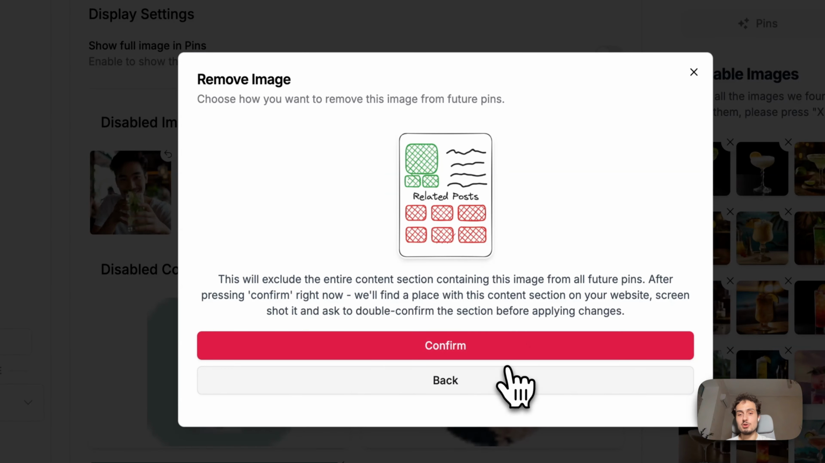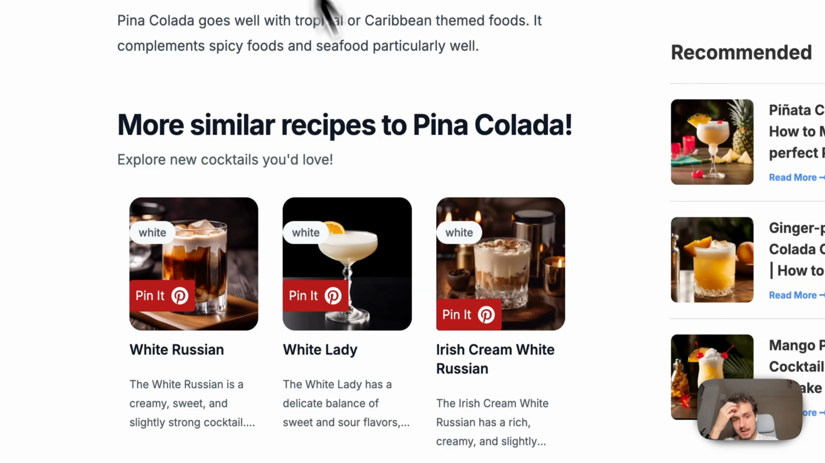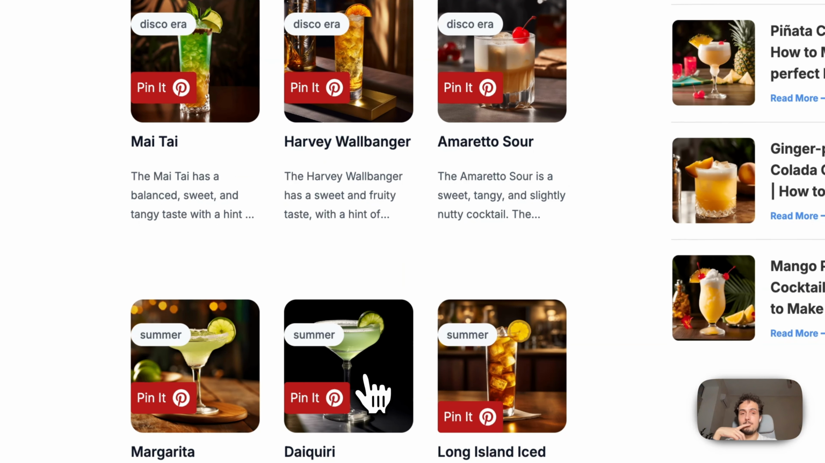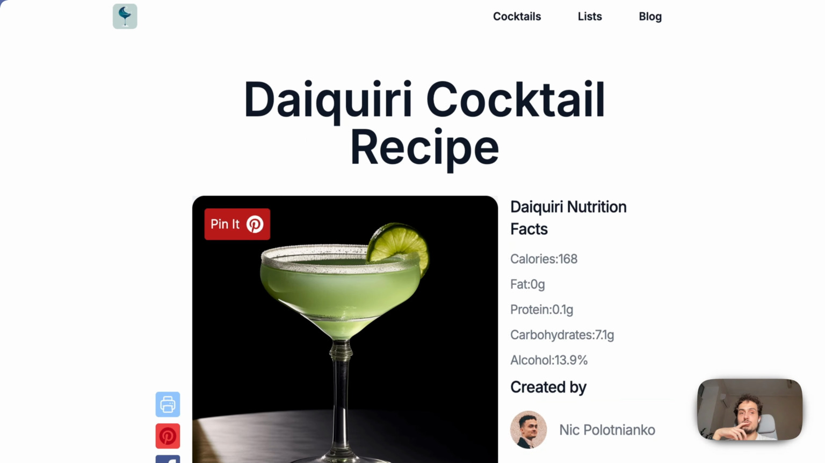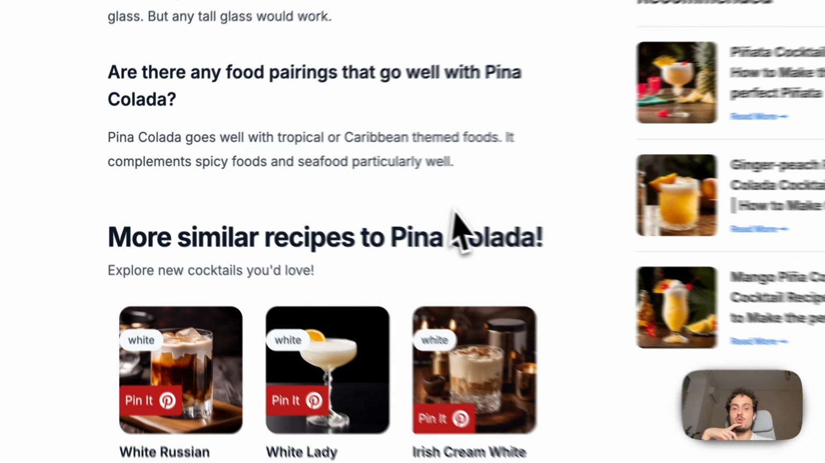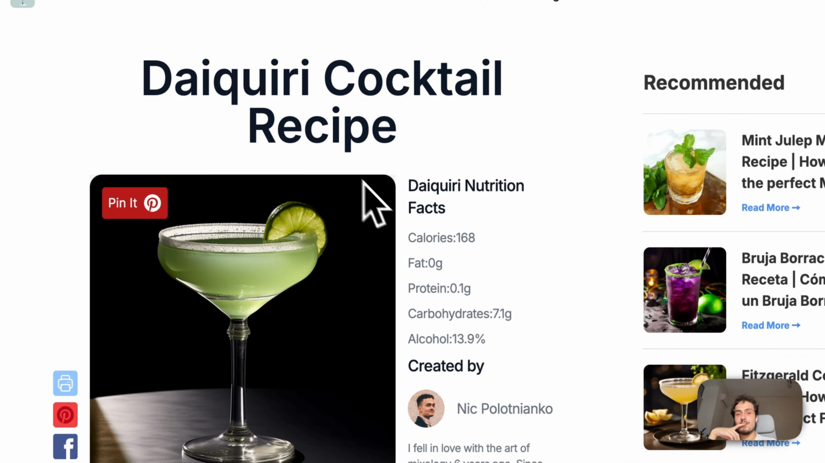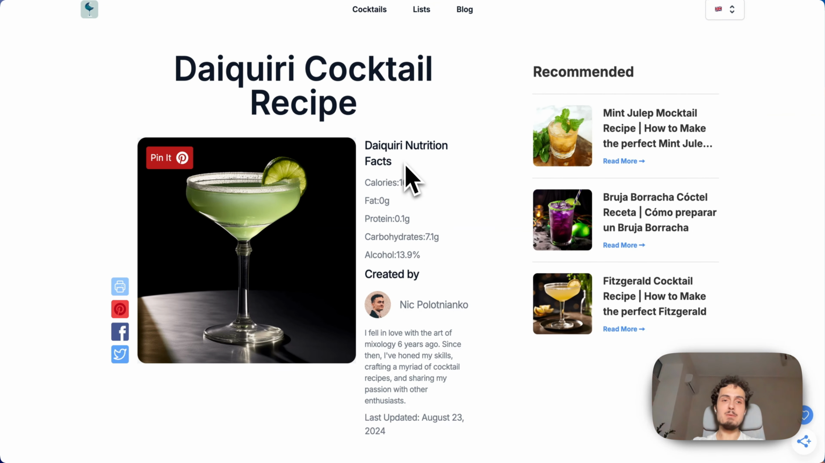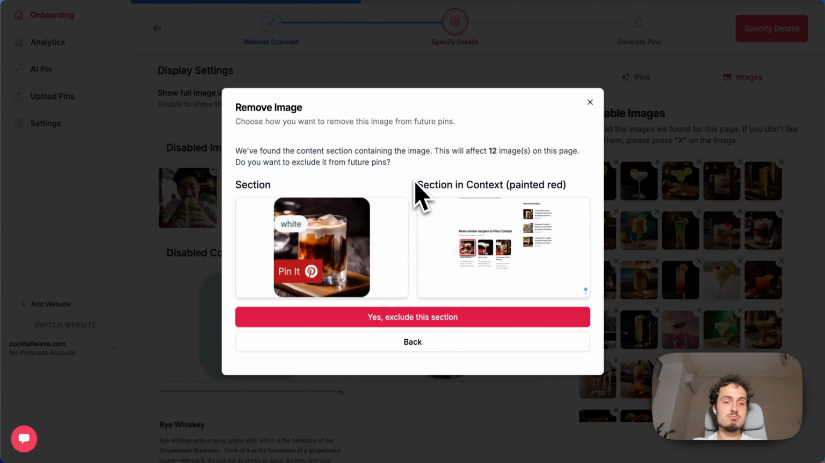We press it, then BlogToPin would go and try to find this content section, and what it would end up with is, for instance, it would not skip this image completely. It would just skip images which are in the more similar recipes block. And if we, for instance, want to generate pins for the daiquiri recipe, we'd have the very same daiquiri image here. It's very useful if you have a website and there are a lot of dynamic suggestions in place. It's very useful so that you don't need to spend time manually approving or rejecting, adjusting some images.